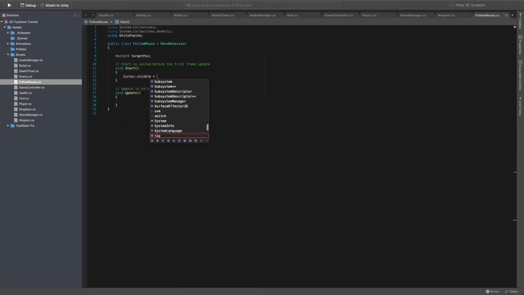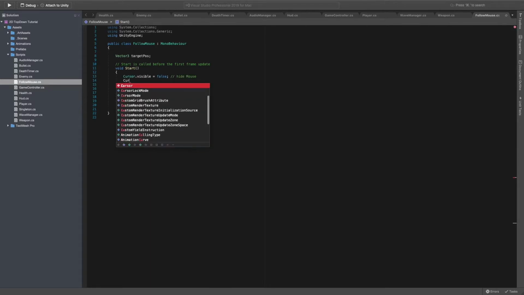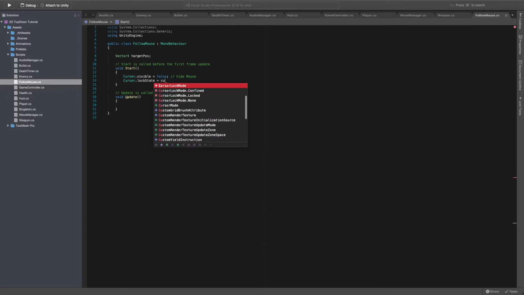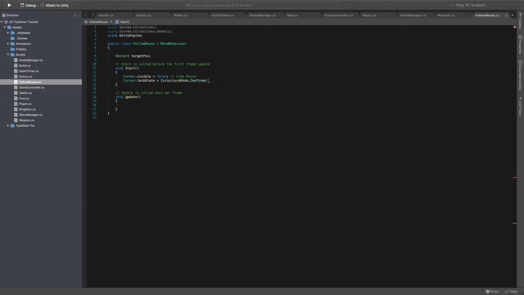So this will hide our mouse, and then we want, in comments, cursor.lockState is equal to CursorLockMode.Confined. So when you uncomment this code, the mouse will stop going off the screen. This is if you want to do a build, and so the mouse won't just fly off into another window.